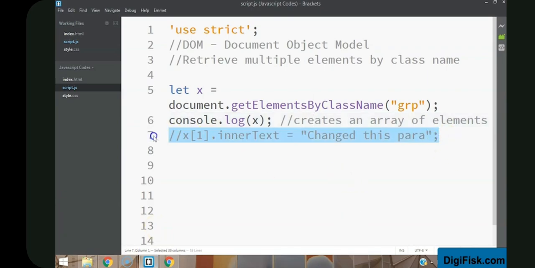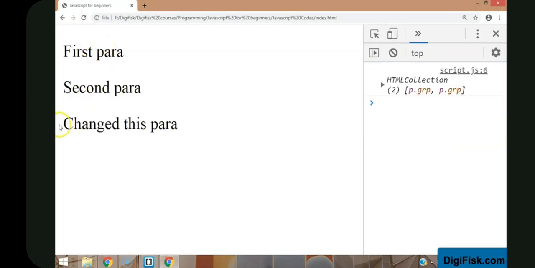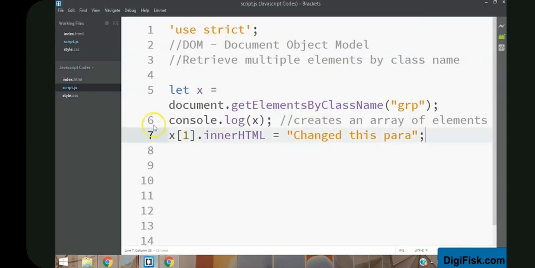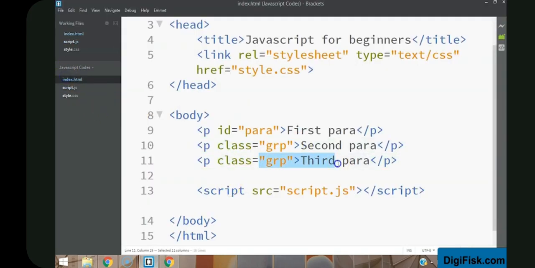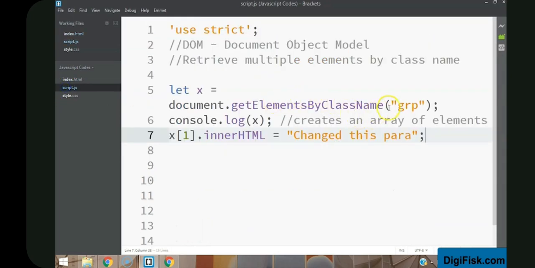Similar to this, you can change one of those things as well. If I go for x[1].innerHTML and say change this para, let's see which para is going to get changed. Only the third para is changed, because the last two elements were the only ones accepted by our JavaScript, as those were the only ones which had the class grp. So that's retrieving multiple elements by their class name.